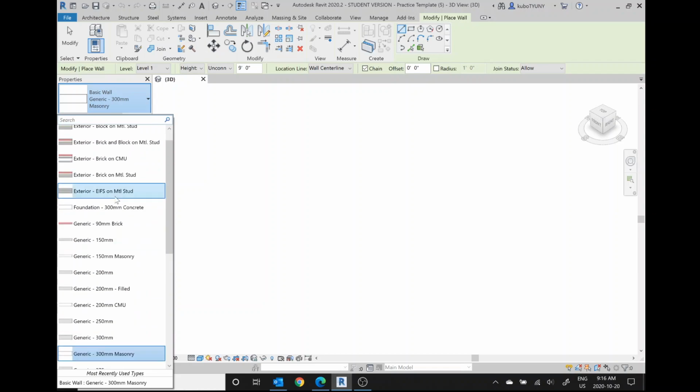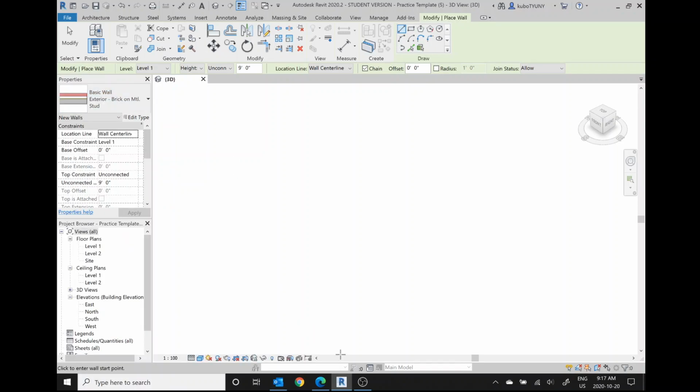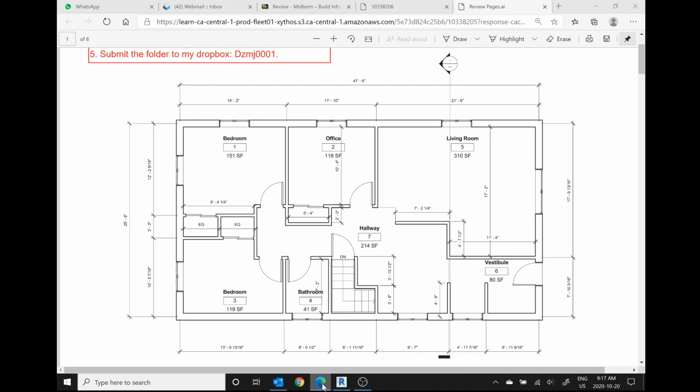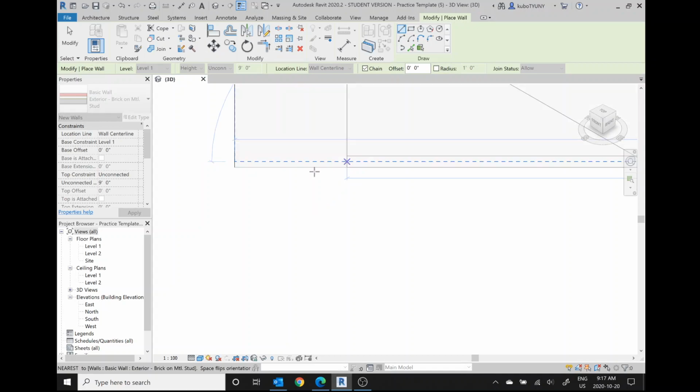If you do happen to have a wall that is a brick wall, go with that. Brick on concrete masonry units, brick and block on metal stud, block on metal stud, brick on metal stud. That's what I'm going to go with. Let's go brick on metal stud. So the distances were 47.6. So I'm going to type in 47 feet, 6 inches. Punch it.